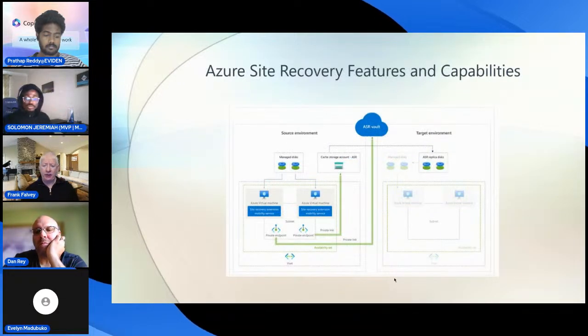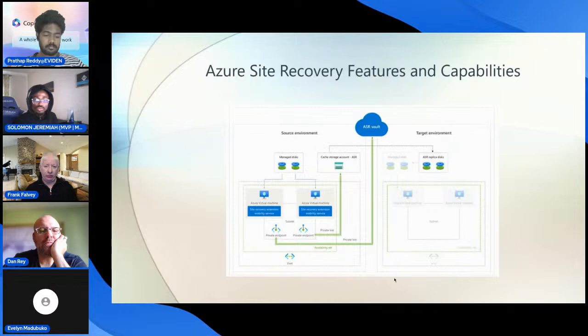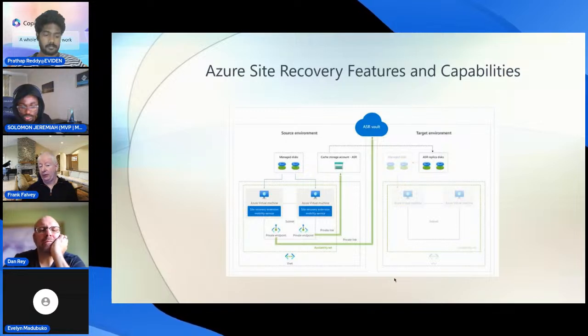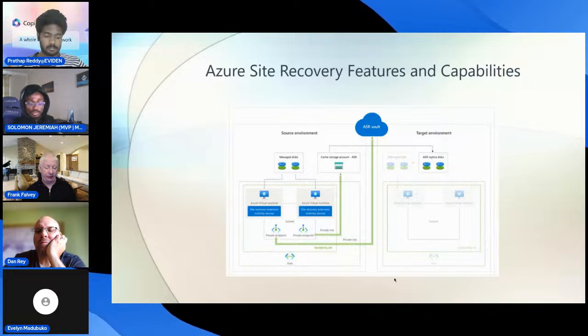So this is the architecture of how Azure Site Recovery is set up. You've got your source environment. This could be your on-premises, or it could be cloud to cloud. At the top, it shows you the Azure Site Recovery Vault. That's where all your credentials and logins are kept, separate from your on-premises. So if your on-premises goes down, your credentials are not connected with that, so they're totally separate.